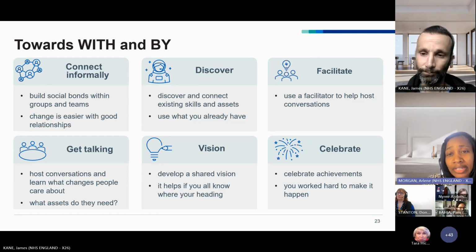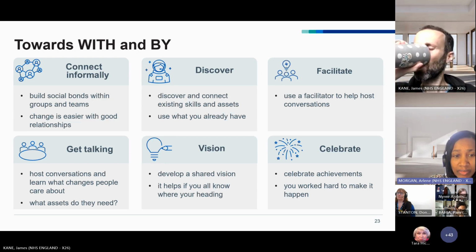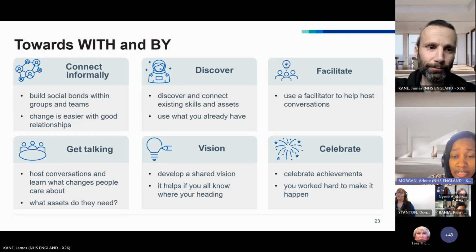The first one is to connect informally. If you build social bonds within groups and teams, you try and do a social event, for example, you get to know people a lot better. When you know people, you start to build those relationships, and change is a lot easier.